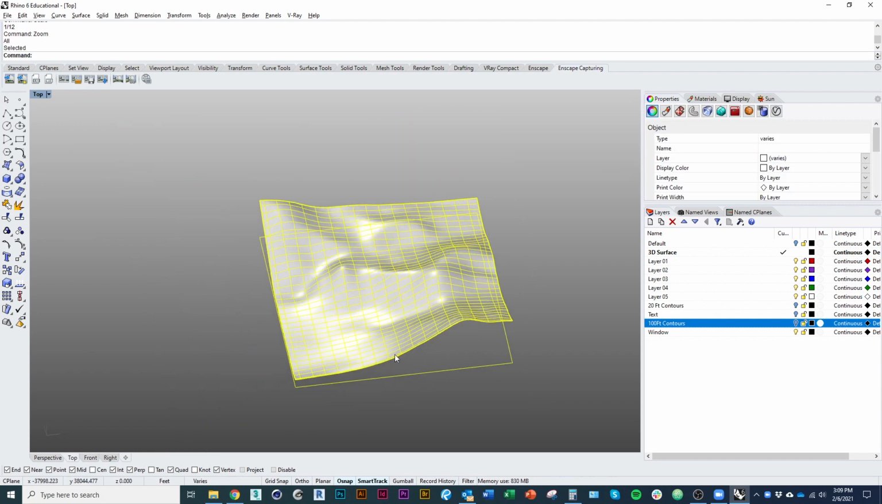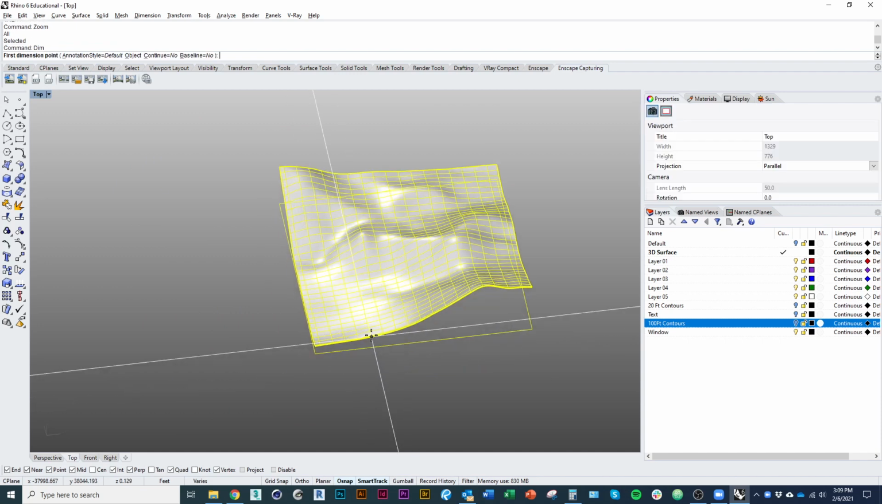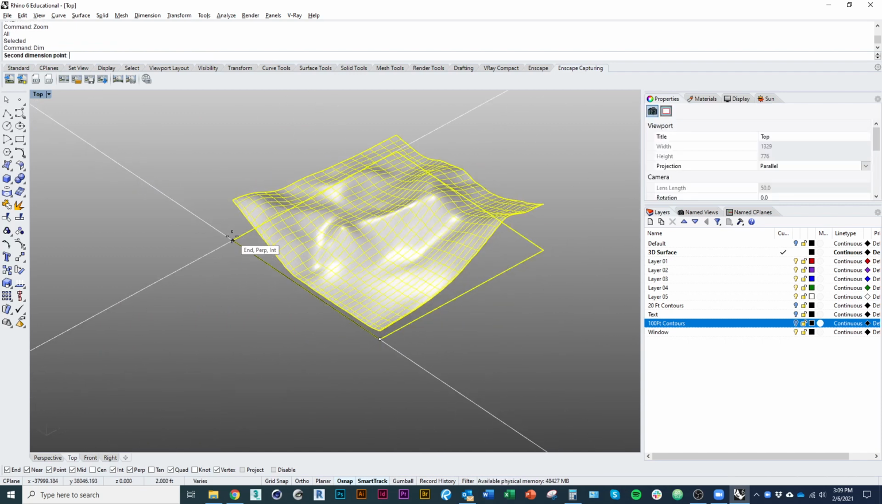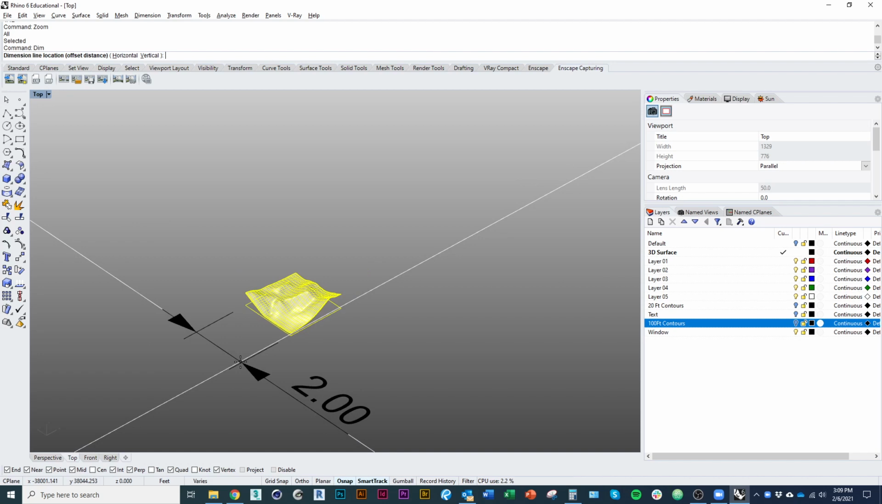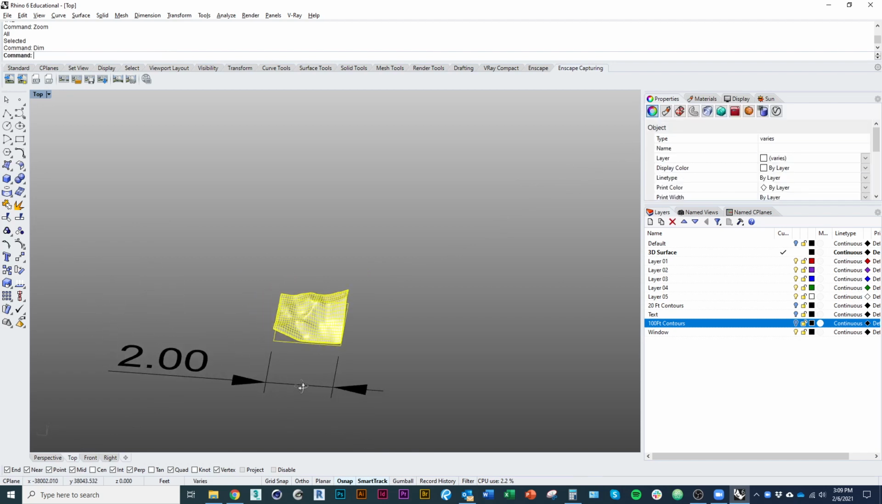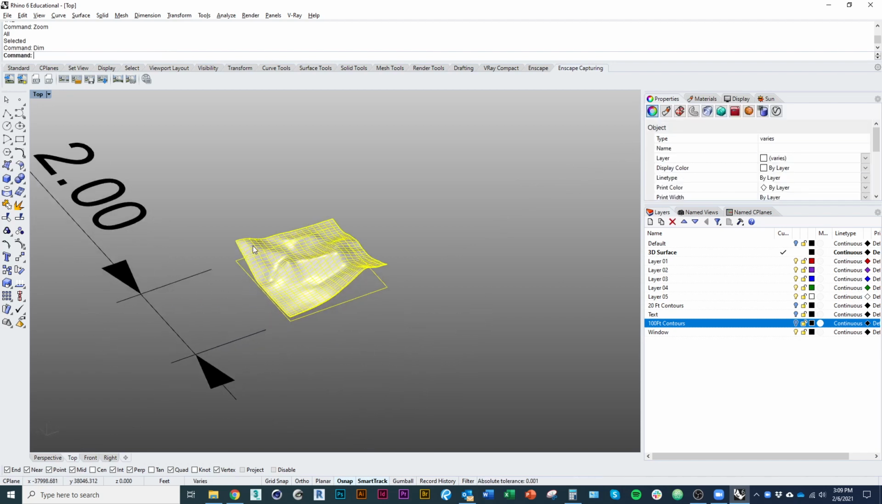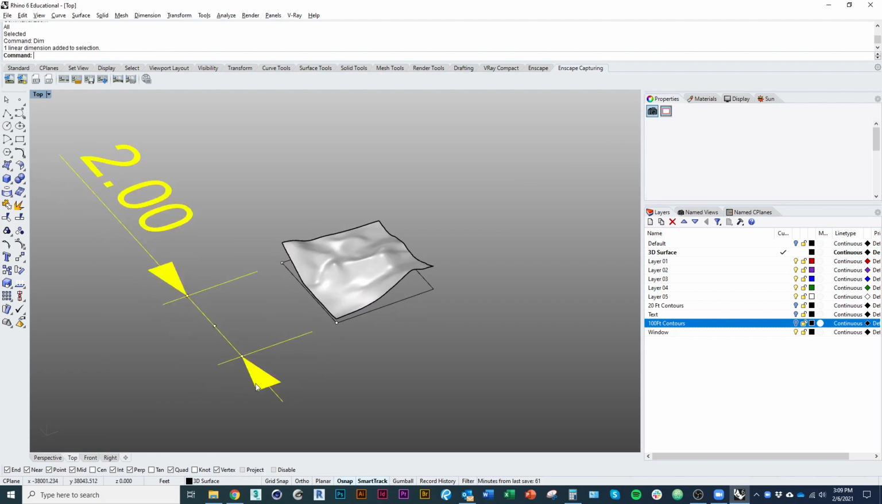And so now if I were to measure one edge of my model here, we can see it's 2 feet. And that's exactly what we wanted. We want a 2-foot by 2-foot square, right?